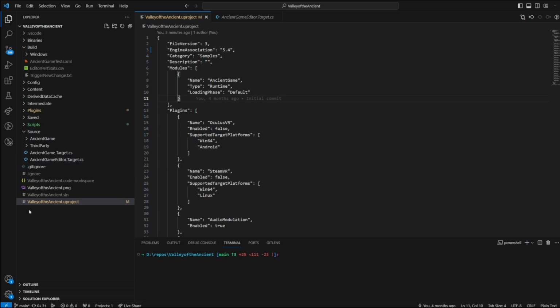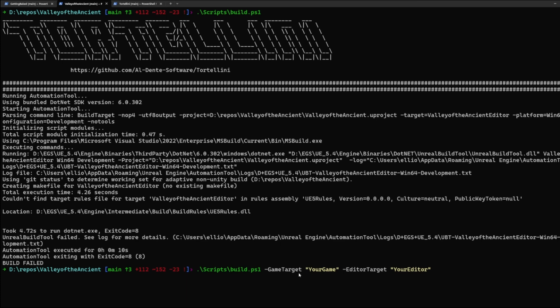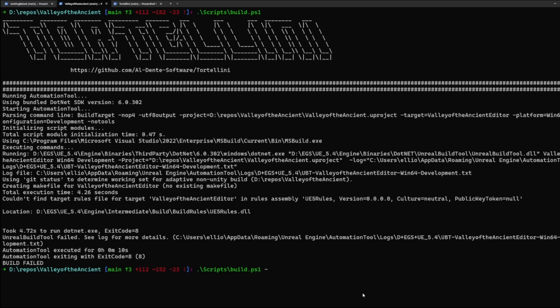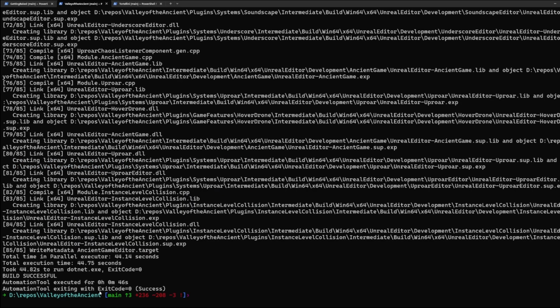For now, if your game target is anything other than this U project, or if your editor target is anything other than the U project name plus editor, you can pass in dash game target, your game's target, dash editor target, your editor's target. So for Valley of the Ancient, their targets are ancient game and ancient game editor. And since we're doing an editor build, we can do dash editor target ancient game editor. And you can see the build completed successfully.